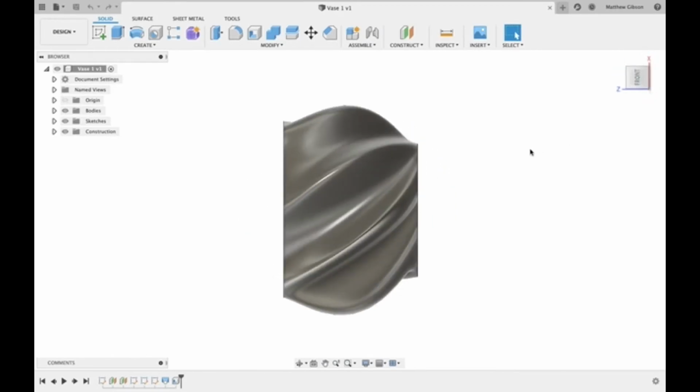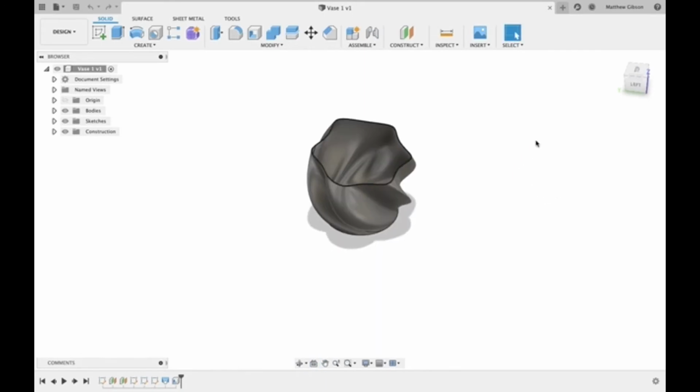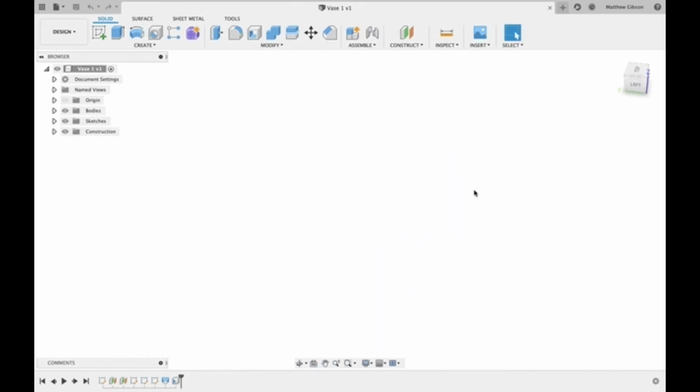Now, if you ever lose sight of the model like that, you can come up to this cube, which is always in the top right hand corner. If you click this icon that looks like a house, it will take you to a home view and you'll get back to your model.